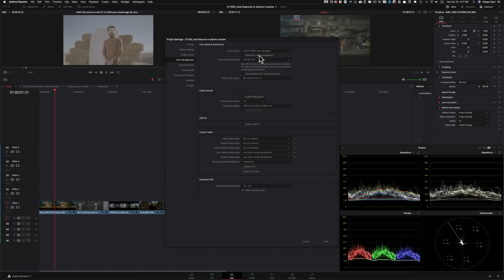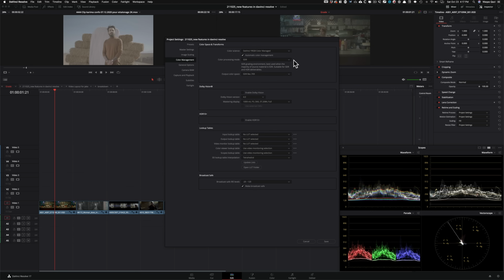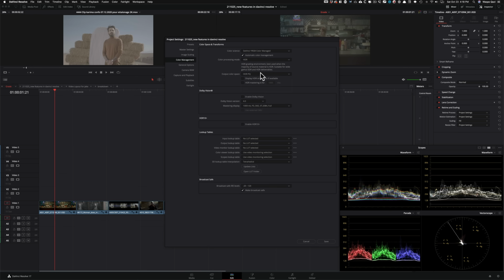So you can check this automatic color management and it simplifies it enormously, because now it's just as simple as: hey, are you going to be grading in SDR or HDR? What do you want to do? If you want to do HDR, you're ready to go. You can select your HDR preferences here. So if I'm doing proper monitoring, I will select HDR PQ and just go from there.